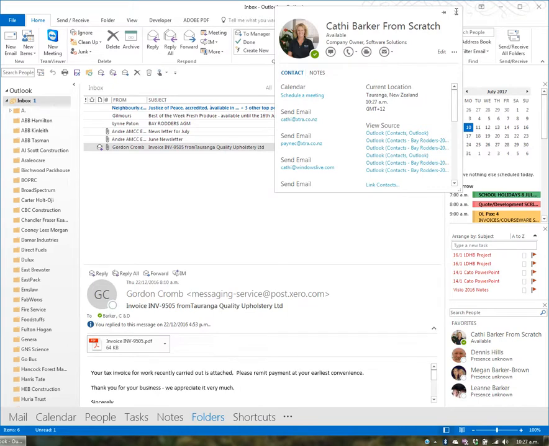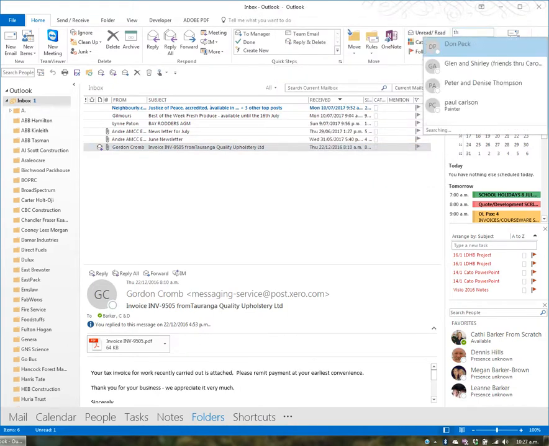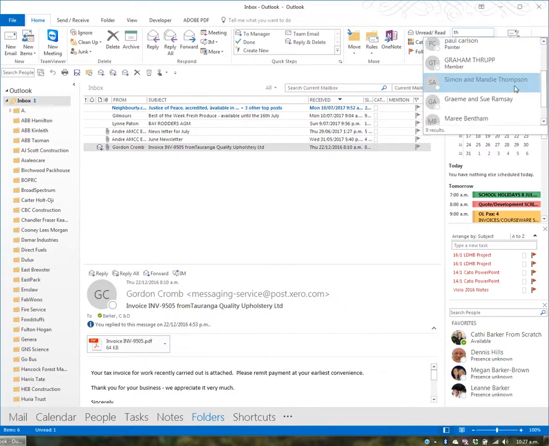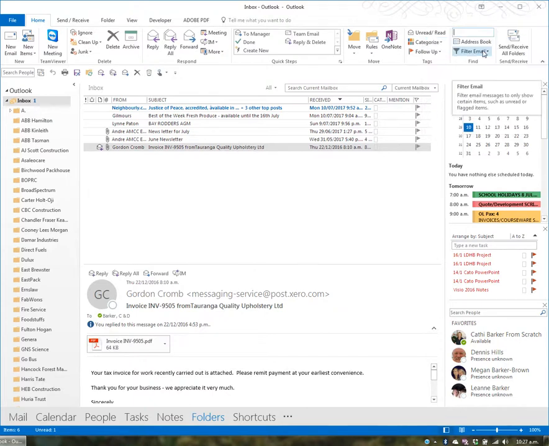And then close. If I search for somebody with T-H, then everybody with T-H in their name would be listed, Thompson, Thrupp, and there'll also be instances of TH in these other people as well, Bentham. So you want to be as specific as you can. So it's easy enough to search for people and find people.